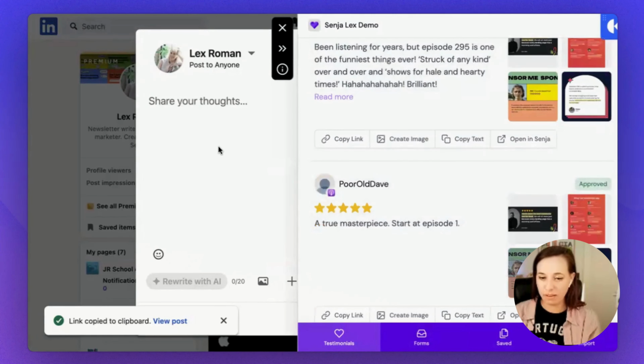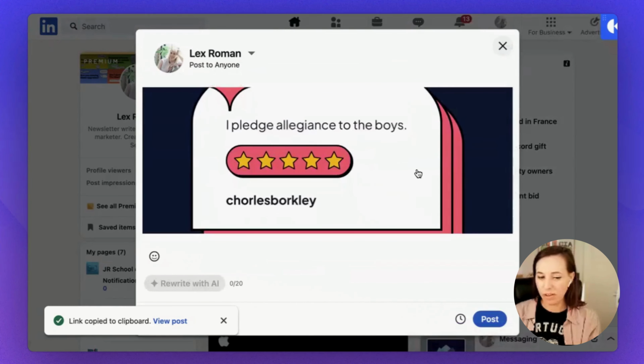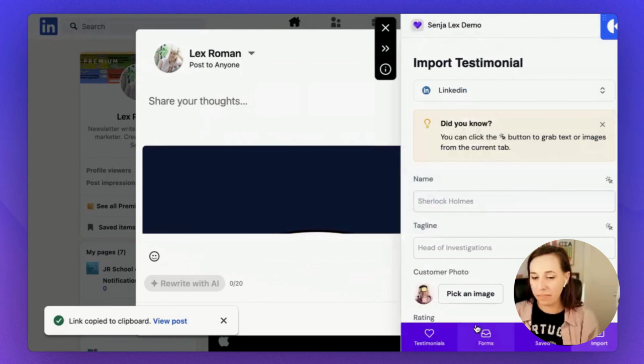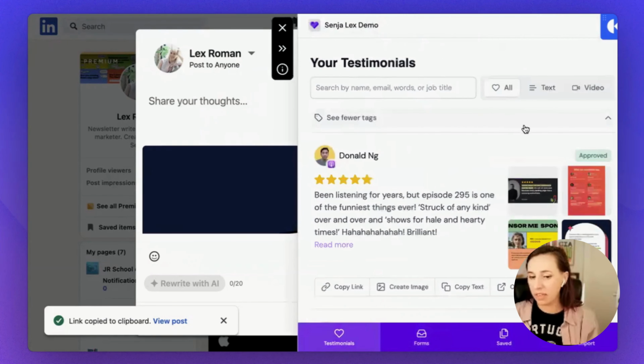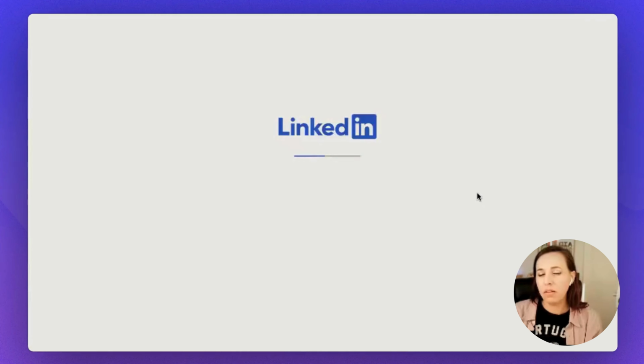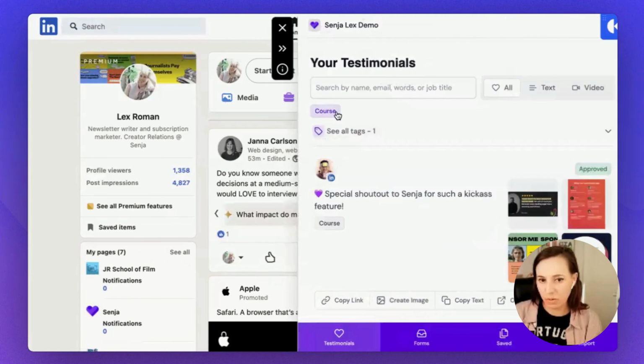Just copy, paste, boom. I got a testimonial. Cool. So you can use this in your email newsletter tools. You can use this in Gmail. I had no idea you could copy and paste on LinkedIn, but you can on LinkedIn, Gumroad, your Amazon pages, your podcast landing pages, any of those things. And we have all of the tags in here as well. So if you want to search by stuff in here, you can. And you can filter through your testimonials even in the extension. So you've got your tags in here as well.